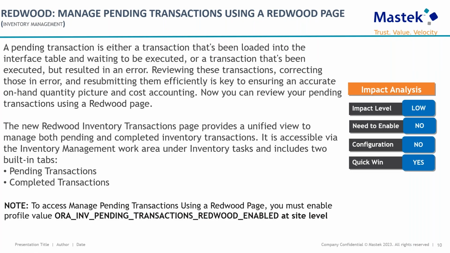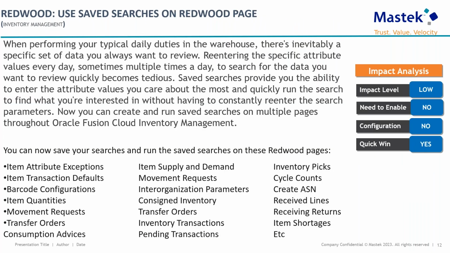The impact level is significantly low. We don't have to manually enable any option for this. This is readily available. There's no configuration required, and it is still considered a quick win for the business. I'll move on to the next feature.